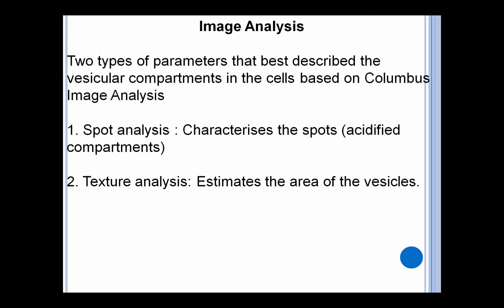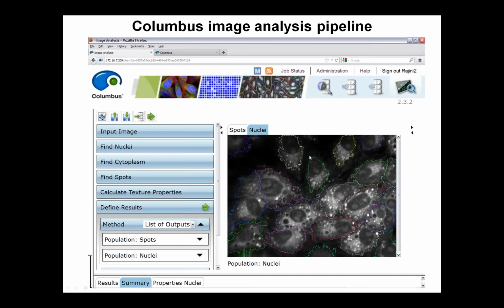Characterizing the number of spots was easy using the spot analysis, but after trying various features, the texture analysis was the optimum for describing the areas of the vesicles. Especially the hole feature of SER texture analysis, which Seungtaek talked about earlier in his presentation, was more important in measuring the area of the vesicle. So this is the image analysis pipeline that was used to measure the texture analysis in Columbus.